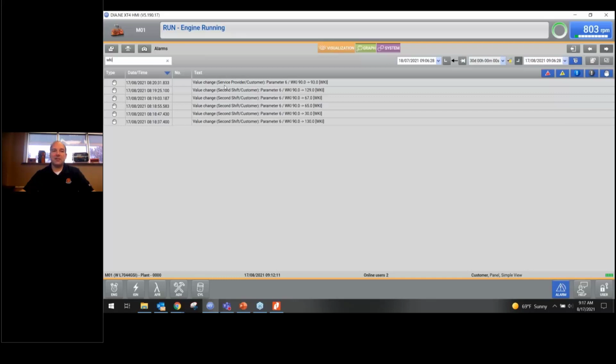In this instance, instead of it saying customer and customer, there's a different login here. It shows that it is a service provider, or the title that I've given to it, and they are in the customer role, or the ability for them to make changes to the control system. They went to parameter 6, which is our WKI adjustment, and they adjusted from 90 to 93. Everything looks good there.